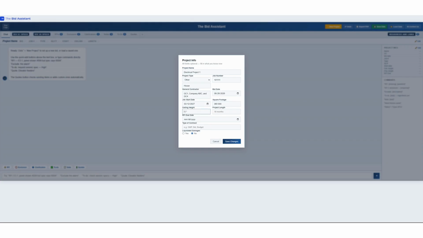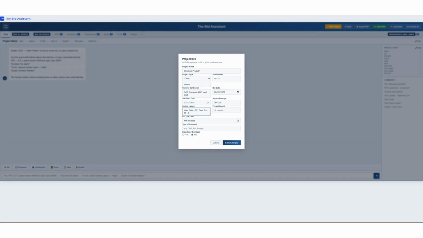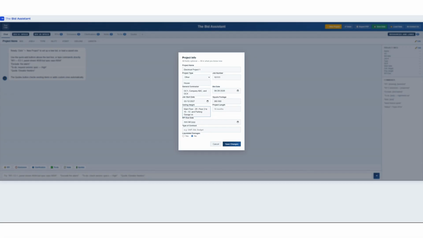Ceiling height can be changed and tracked through each floor if you want. For example, main floor can be 25 feet, floors 2 through 10 can be 13 feet, and parking garage will be 10 feet. Project length is how long the project is going to take to construct in days or months.